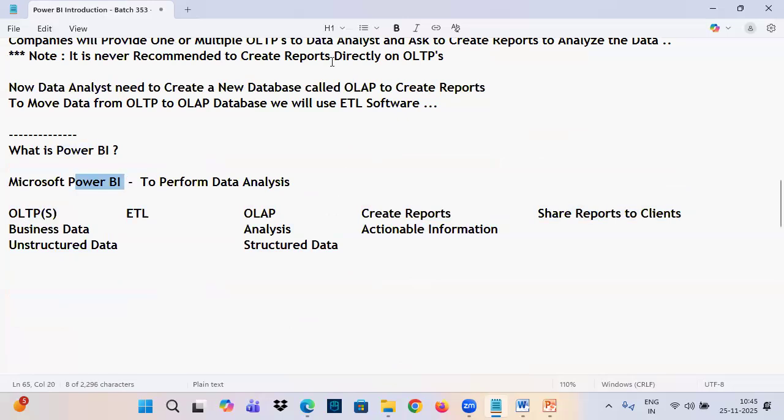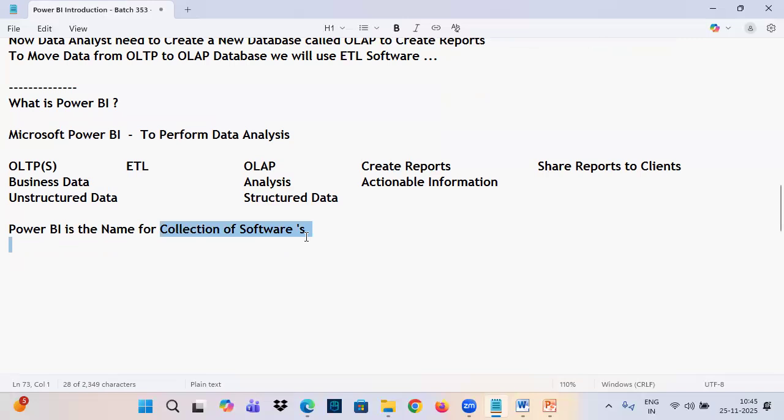Let me explain, guys. First point you need to know about Power BI is that it is the name for a collection of softwares. Power BI is not the name of a single software. People will think that Power BI is a single software. No, it has multiple softwares.